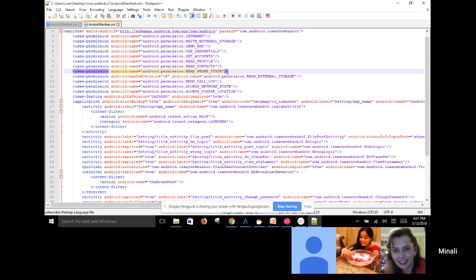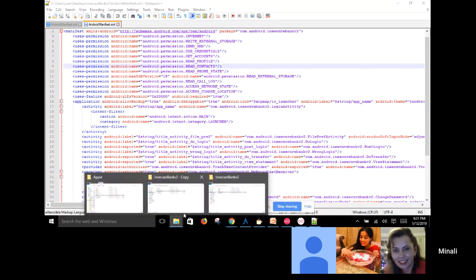One of the vulnerable permissions that is set is write external storage. So this is vulnerable, and an Android application should not use a write permission on the external storage of the device.